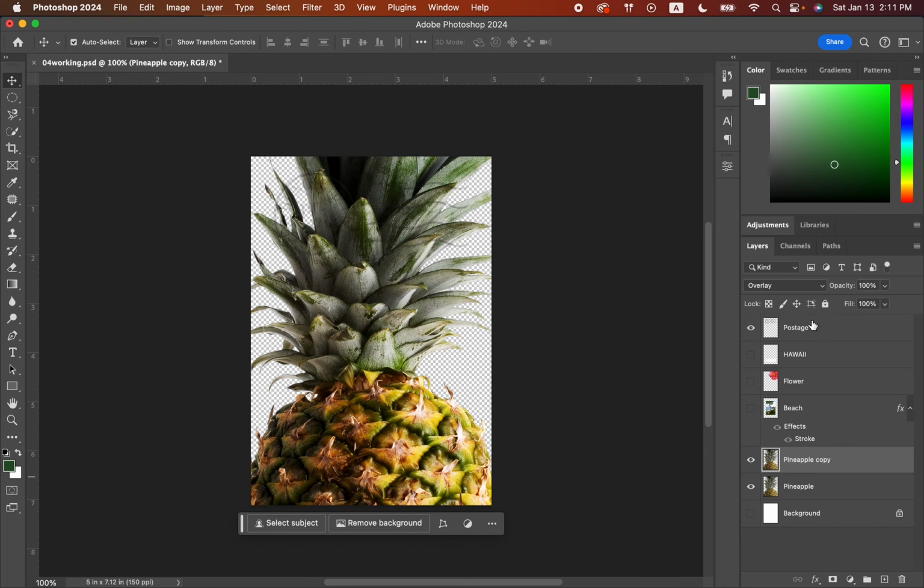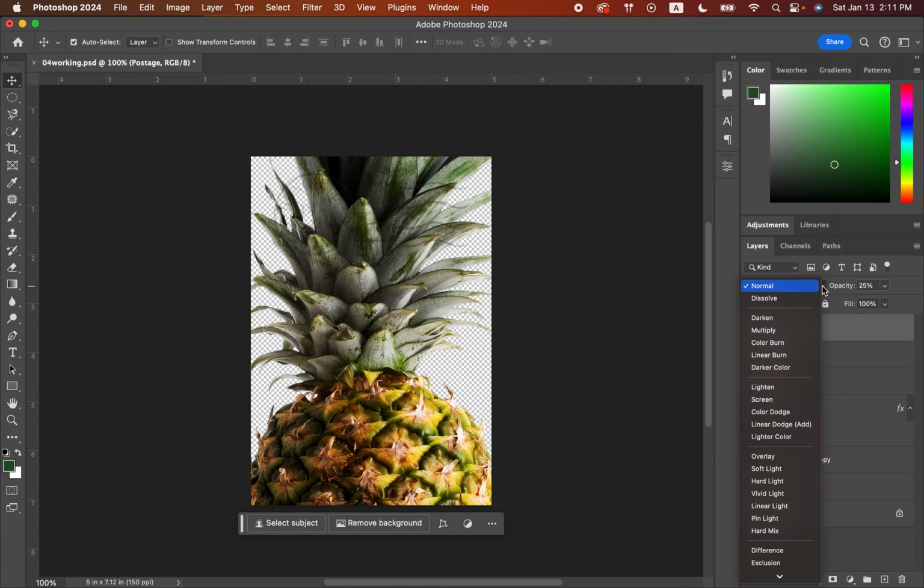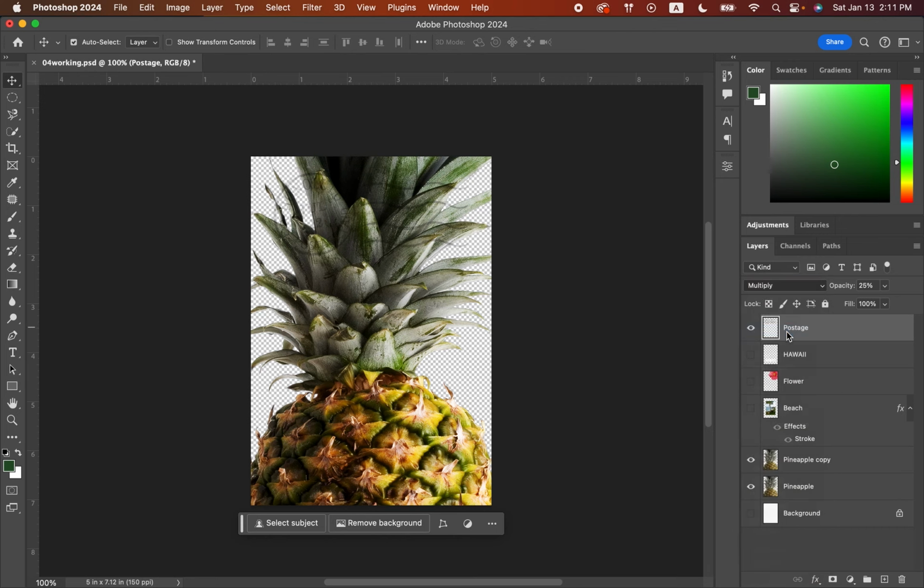Then you're going to go to the postage layer, and we already did change its opacity, but now we're going to change the blending mode to multiply. The multiply blending mode multiplies the color values of its layer with those of the underlying layers.